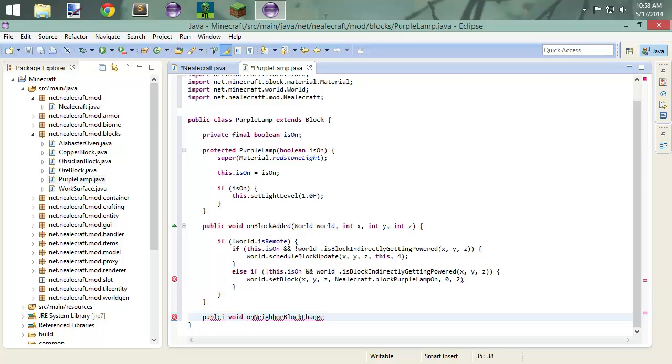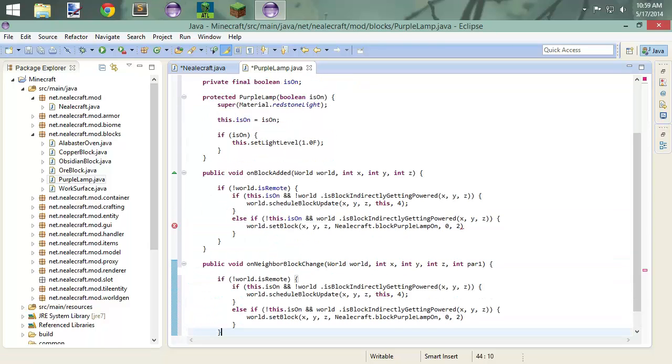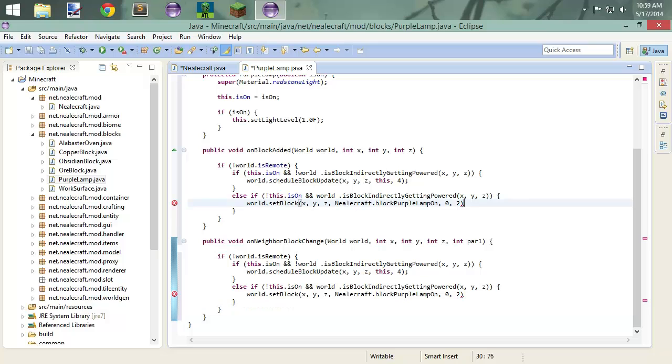And how do we want to do this? On block neighbor change. Well, we're going to have world, so we'll just put it in as world, and we're going to have our coordinates. And then there's one more, but we don't even use it, so it's not really a big deal. We'll just put it as a part one. Int X, int Y, int Z, and then we'll just say int bar 1. And to do that up, right here we can actually just copy, paste, dunzo. Let's make sure we get our semicolons in there, so that way we're not bugging out.